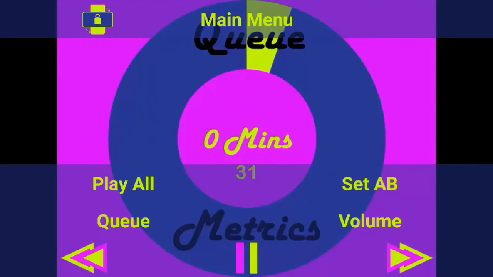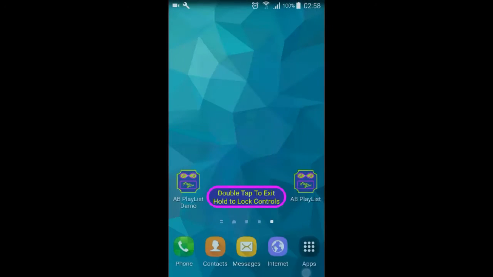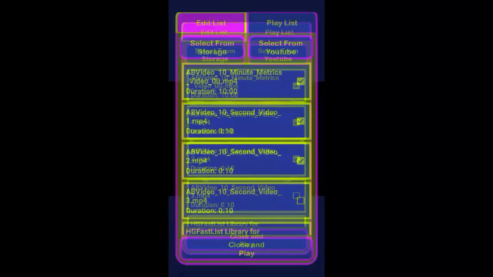To exit the application while a video is playing, just double tap the device's back key, like so. And to exit the application otherwise from the menu, just press the back key as normal.